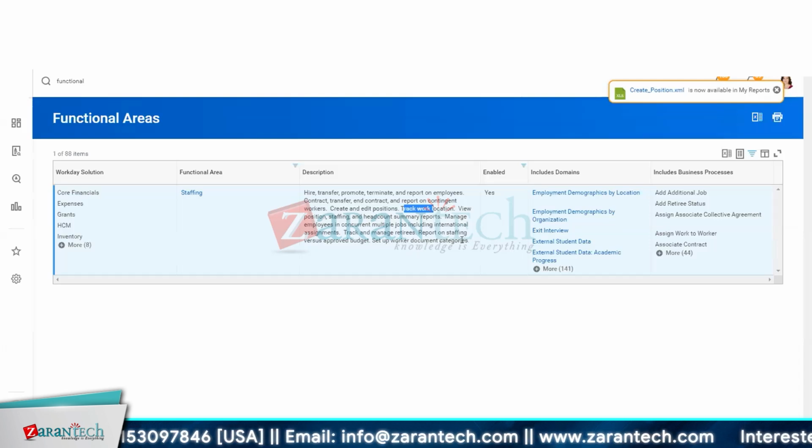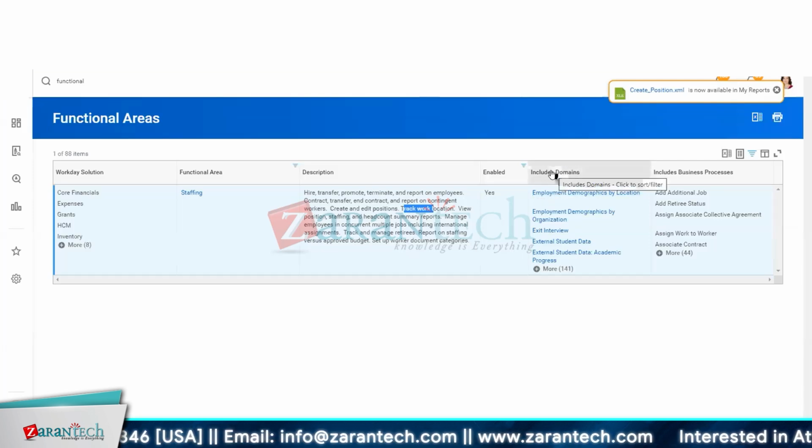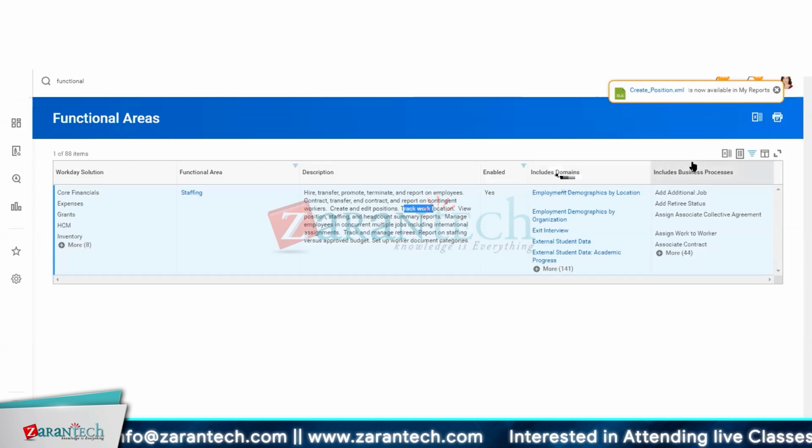So if someone needs access to any of these things, depending on which particular item they need access to, the domains listed in this column would be the ones that will provide them access to that. And then these would be the business processes that are part of this domain.